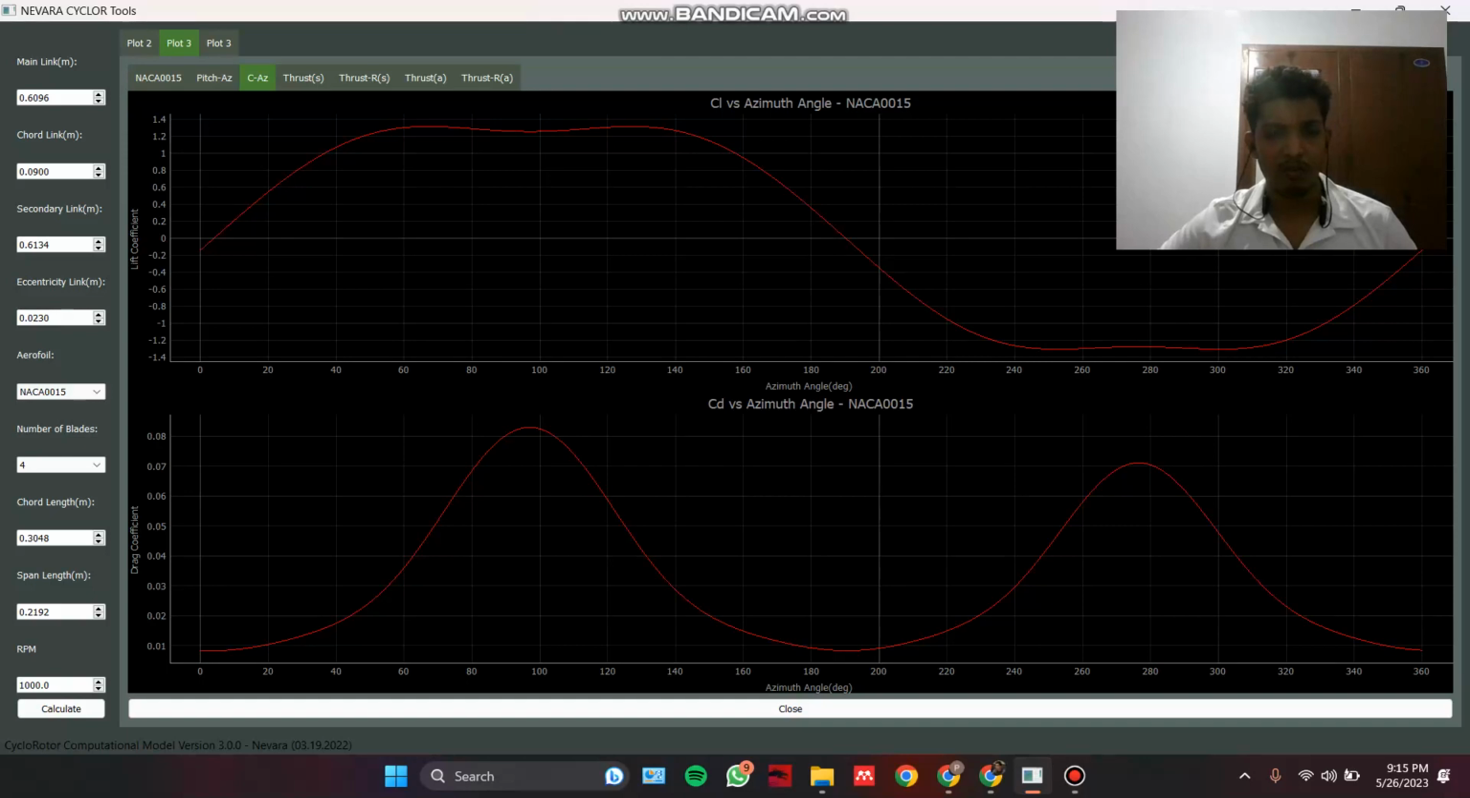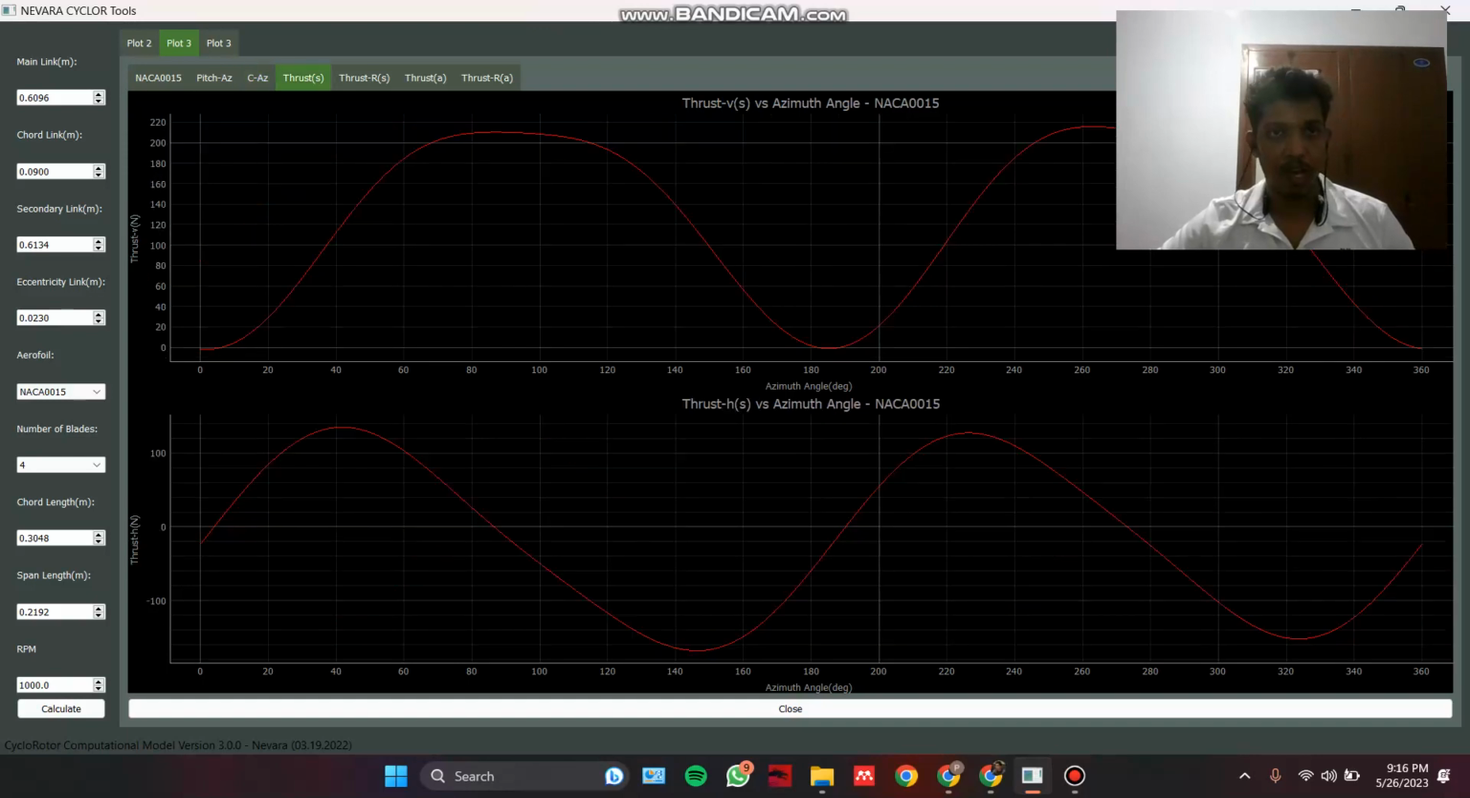The reason we are using these lift and drag coefficients is because we are using the blade element momentum theory, which is the base theory for our software. So this code develops the thrust value using the lift and drag coefficients. That's why these are really important. So you have these variations here, and the fourth one we have the thrust.